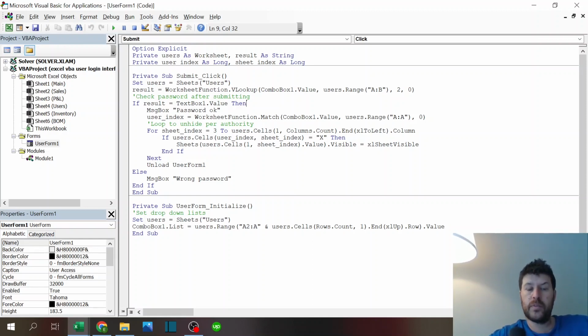Then we go over here, but let's quickly see what happens if it's not. So else, message box, wrong password. All right. But if it's okay, you give the message password okay. And then I'm using user index because I want to know which user I am. And so I'm using the match function. So WorksheetFunction.Match, ComboBox1 value. That's the name that we selected. And I'm looking at users range A.